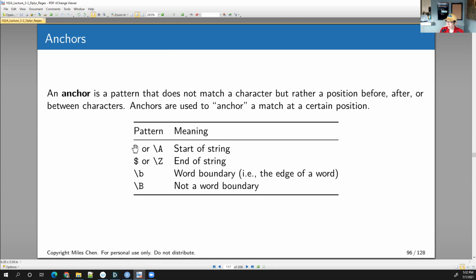So here, the caret makes another appearance. If you put the caret not inside a character set, but just at the start of a string or something, this will mean I want it at the start of the string. You can also do a \A to say I want this at the start of the string. You can do a $ sign to say I want it at the end of the string, or \z to say I want it at the end of the string.